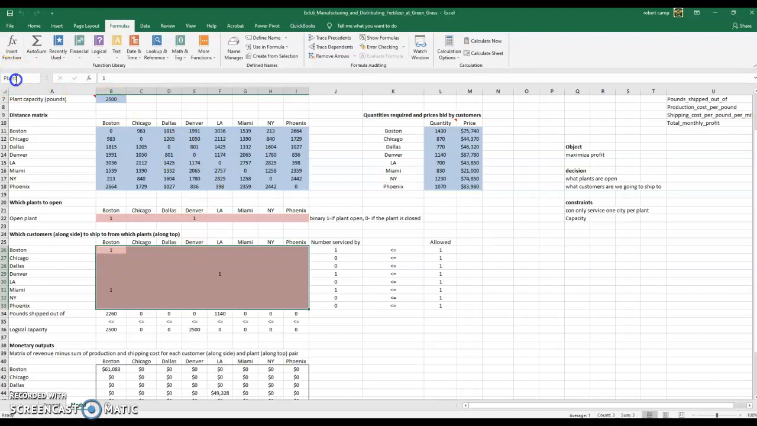We'll call it plant service. Did I spell that? Service. And so that's just another way to name it. So now this matrix has a name. This matrix has a name.